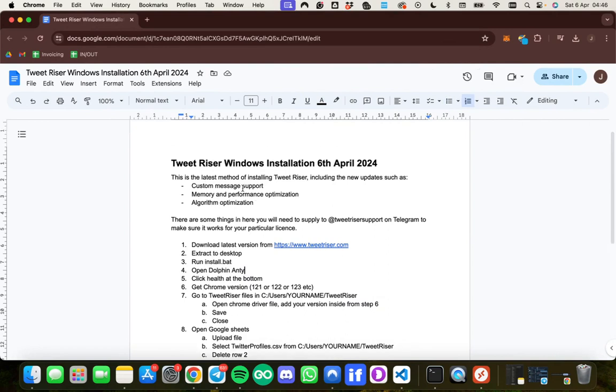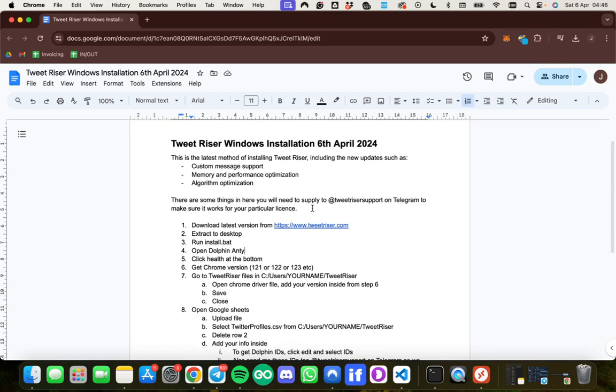So we've got custom message support. We've optimized the memory and the performance, and we've optimized the algorithm as well. So there's a few things I wanted to cover. I'll make it as quick as possible. It is very similar to the old one, but if you're new to this, perfect. Just watch this and everything will make sense.